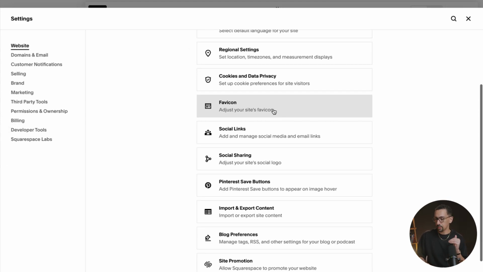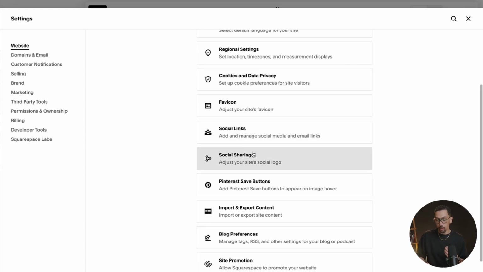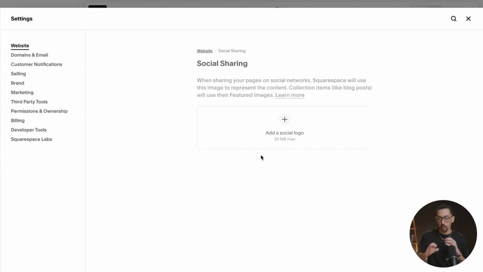Cookie and data privacy, do that. The favicon, you definitely wanna add a favicon. If you wanna do dark mode, you can, but you could just have one and you're good to go. From there, your social links, if you wanna add any of your social profiles, that's awesome. And then your social sharing graphic.